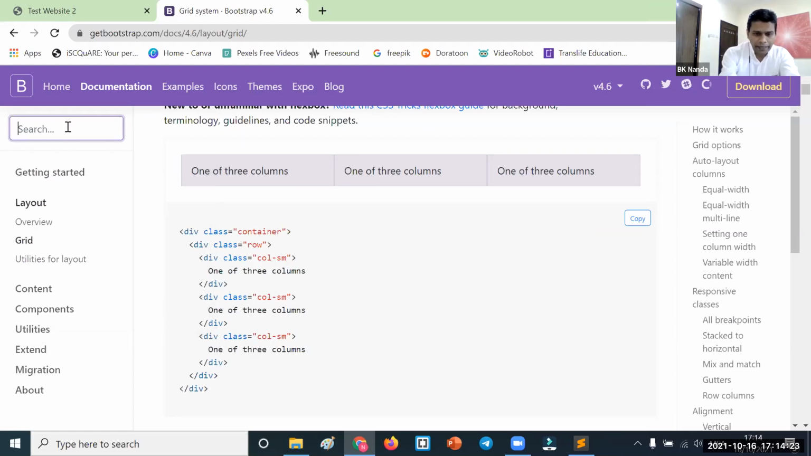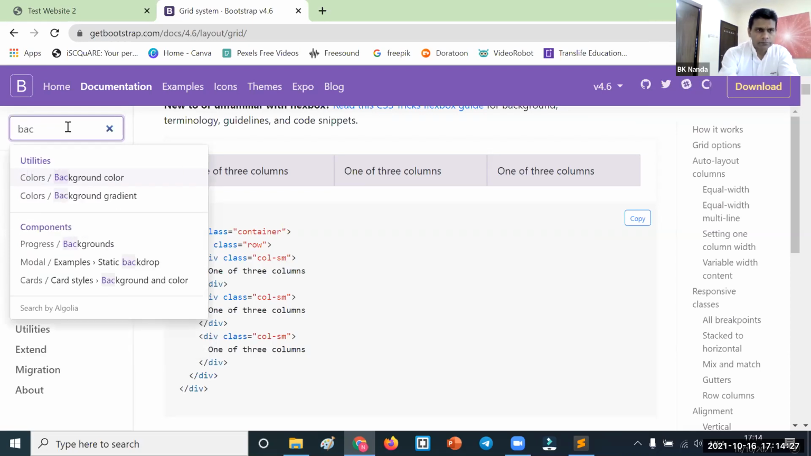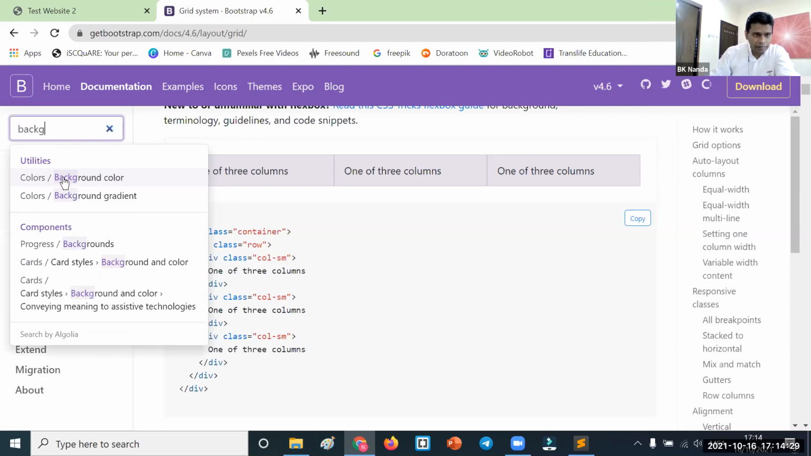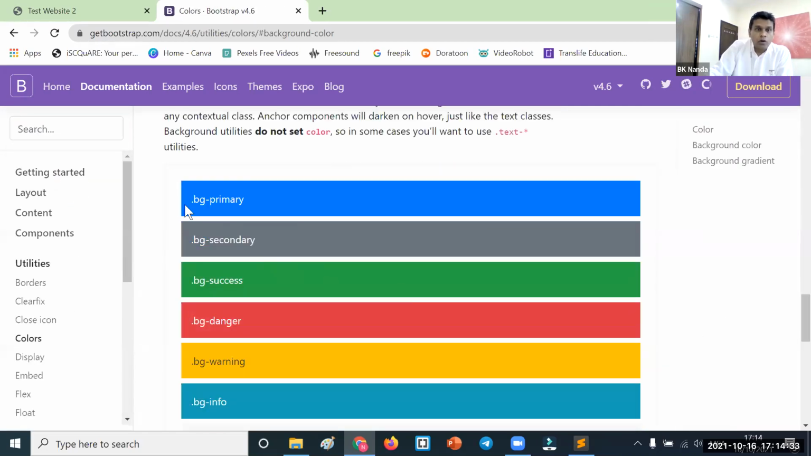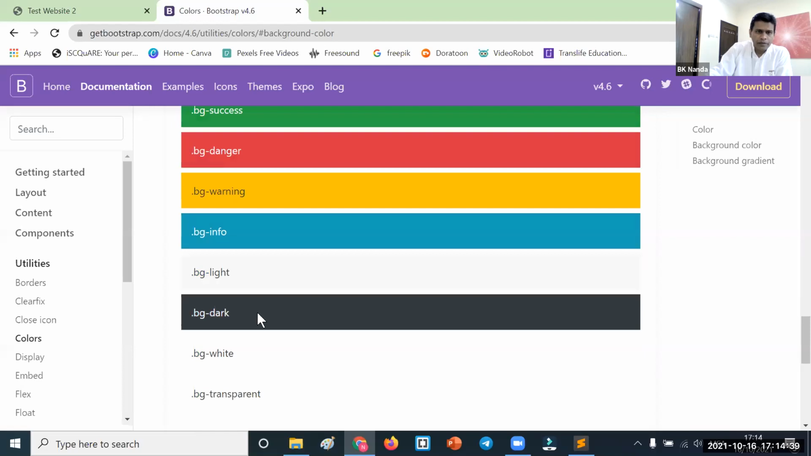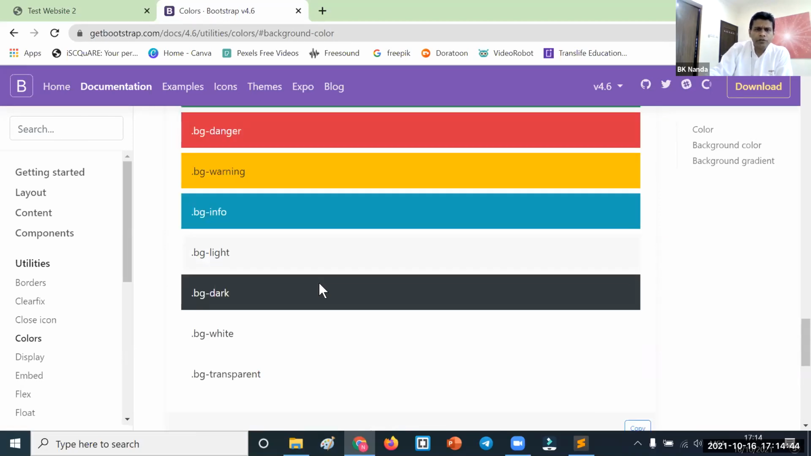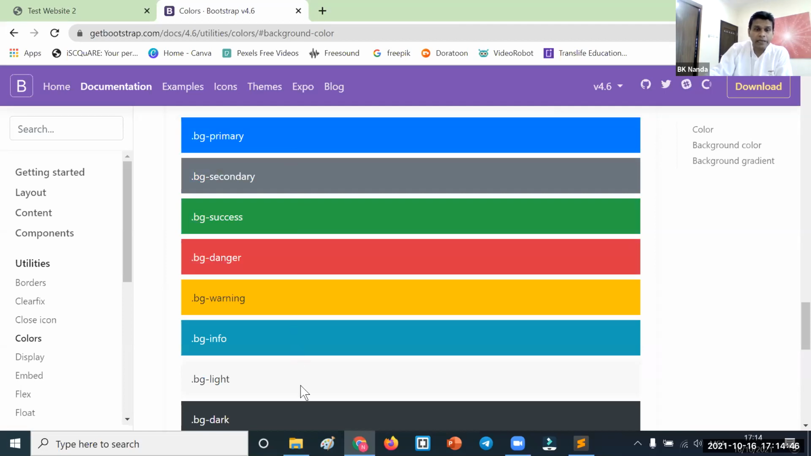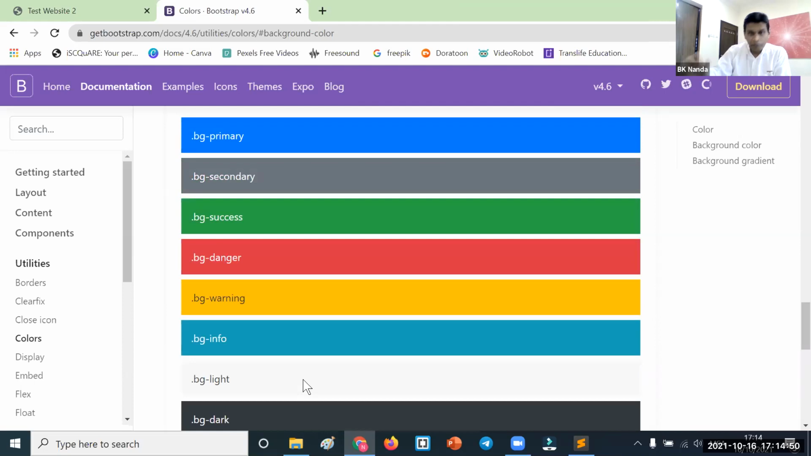So I'm going to put a background color. Background. There it comes out. Background color. Click on background color. So this is your code. These are your codes. Forget the dot, we don't need the dot. So you can use any of these colors. These are built-in colors. But let's say you want different colors, we'll do that later.